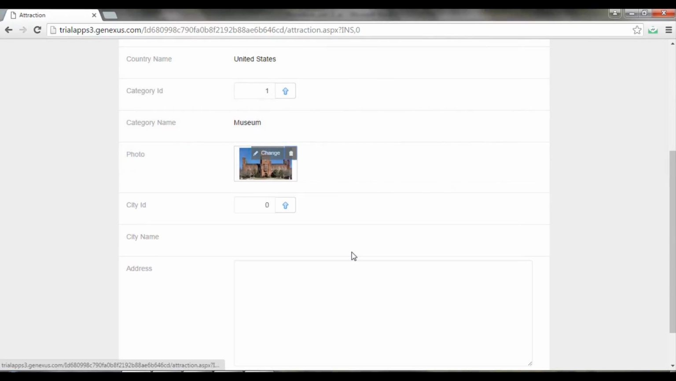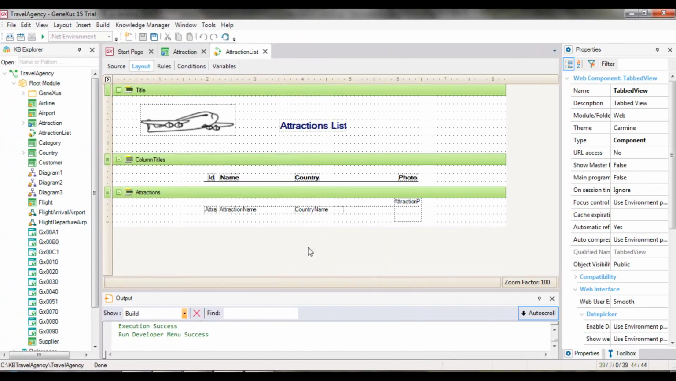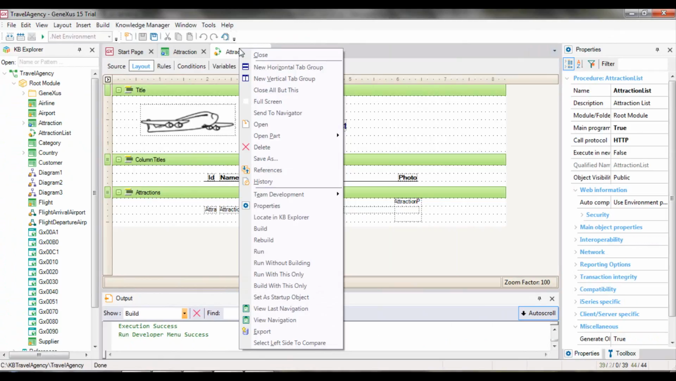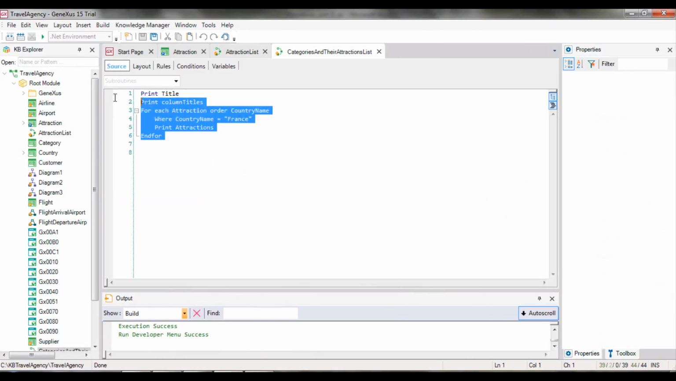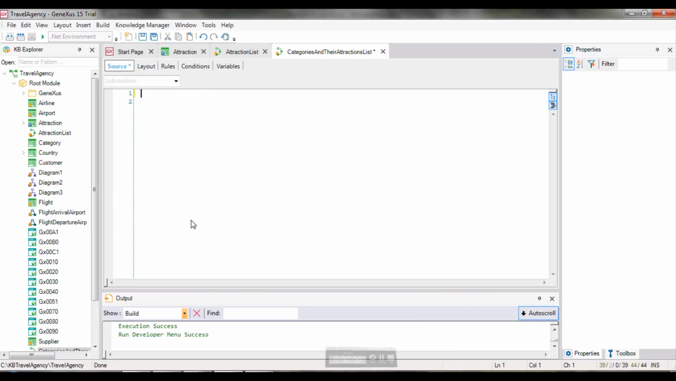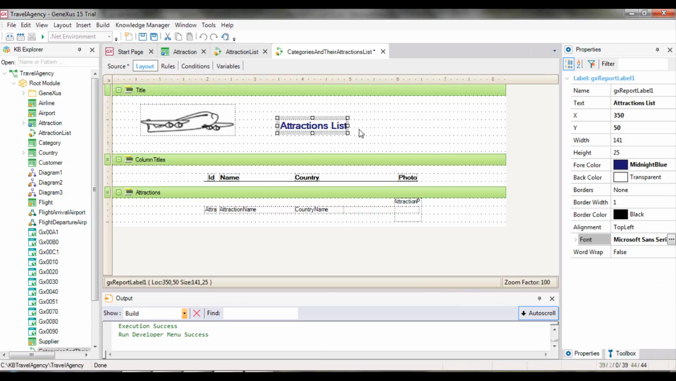Now we will start to create the list required. We create a new object of procedure type. So as not to start again from scratch, we save the one we had with another name. We delete the source content and change the layout. And we change the text inside this text block.